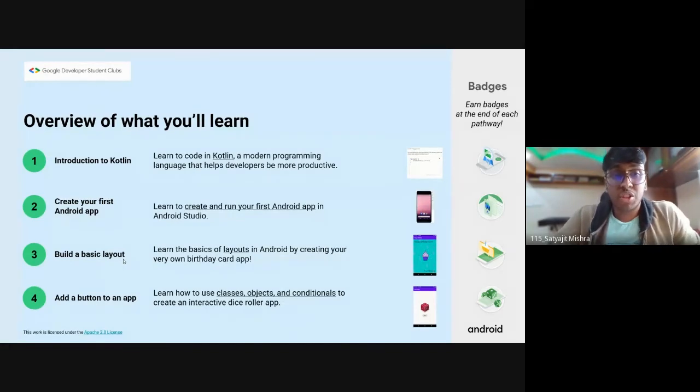Coming back to the overview of what you will learn. As I told you, you have 16 pathways. This is just a quick view of what each pathway contains. Introduction to Kotlin was the first pathway, and I have already told you the basics of Kotlin. So you can go ahead and complete Unit 1, Pathway 1, and as you progress along the pathways, it will get more advanced.